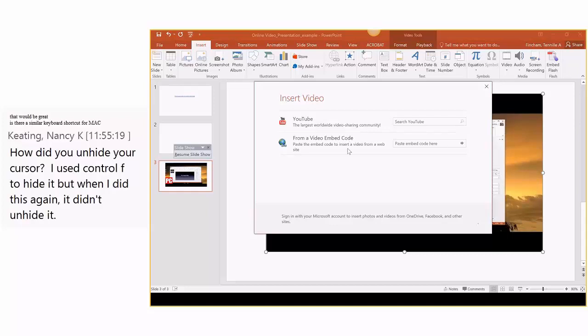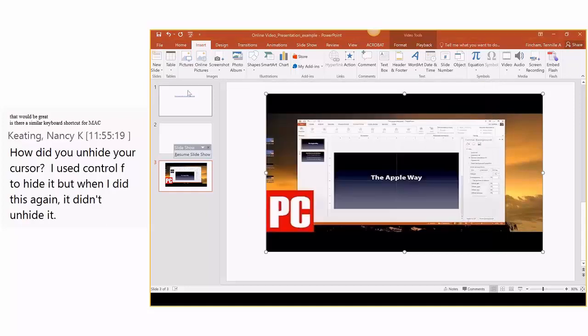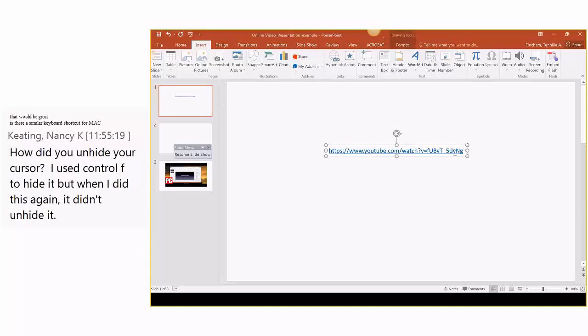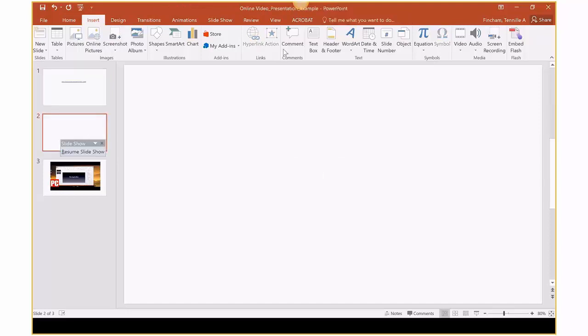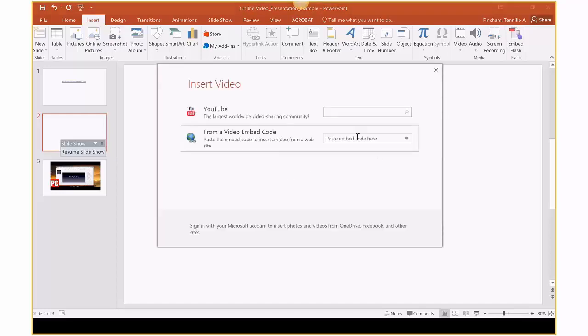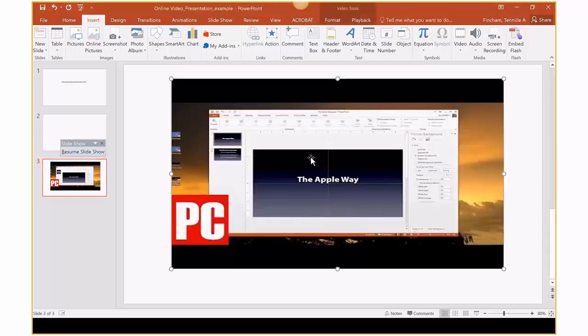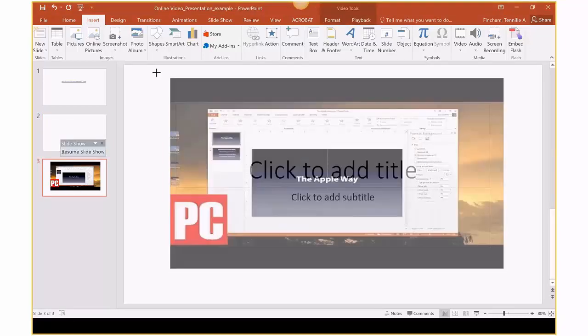The other option is to use a video embed code. So sometimes on YouTube, and this isn't for all videos, but sometimes the videos will allow you to get an embed code from the share options. And in that case, you can add that embed code by going to video, online video, and pasting the embed code here. And it's going to look pretty similar to this. You can change the size of this video, so on and so forth.